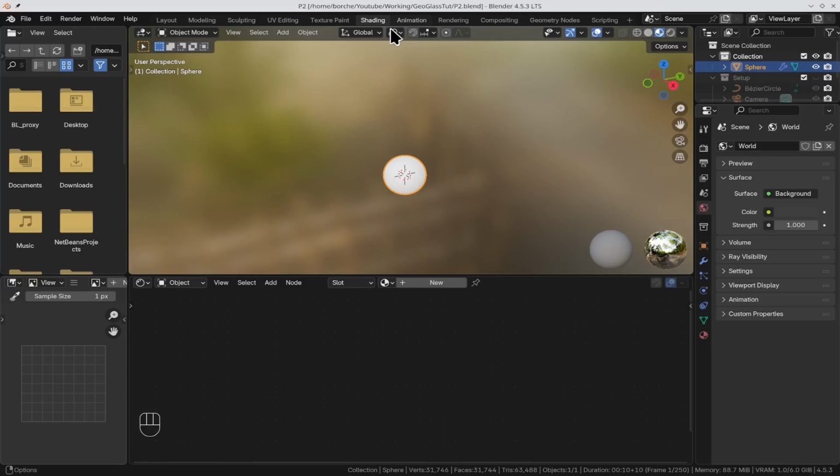Hey everyone, in my last animation, I used a custom glass dispersion material that I made from scratch. In this tutorial, I'll walk you through how to create that same procedural material step by step. You can check out the full animation by clicking on the link up in the top right.